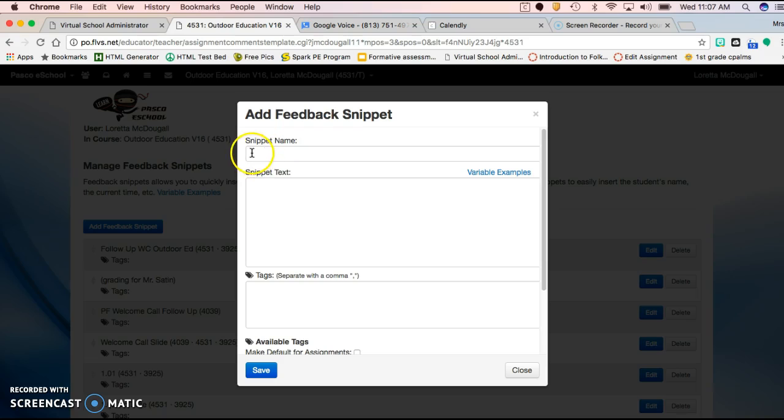The first thing that you would like to do is to create a snippet name, and I typically use the assignment numbers. So for example, I'm just going to put in 1.06, let's just say outdoor ed assessment. Okay, so I've named it.